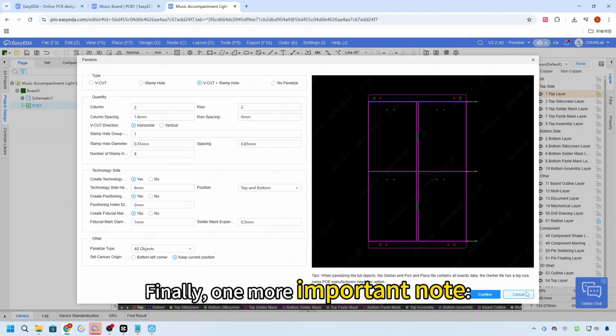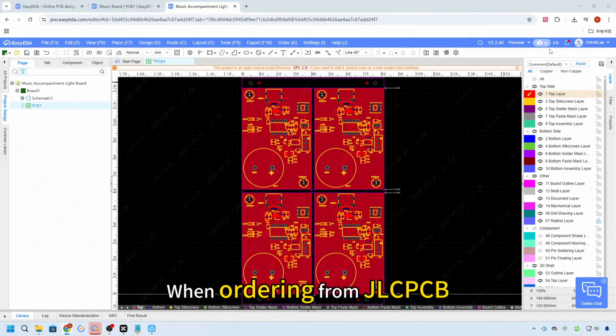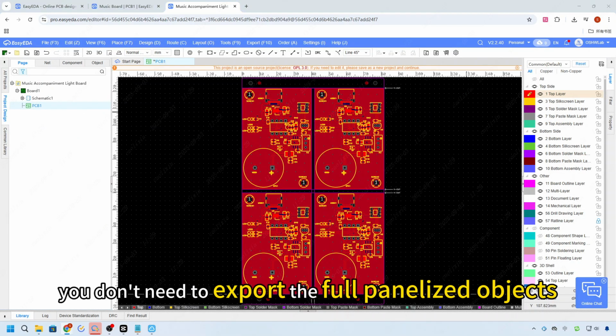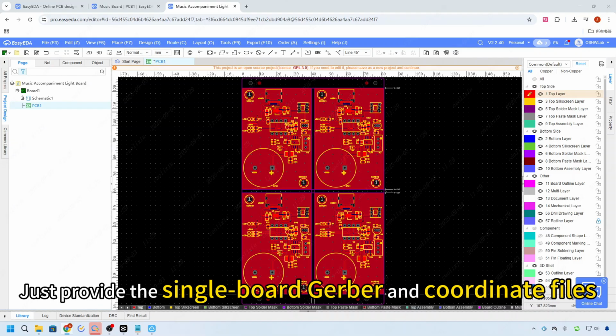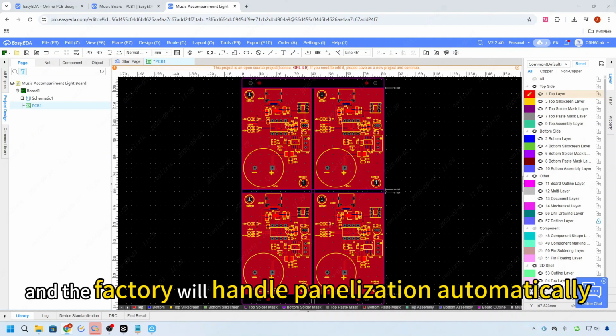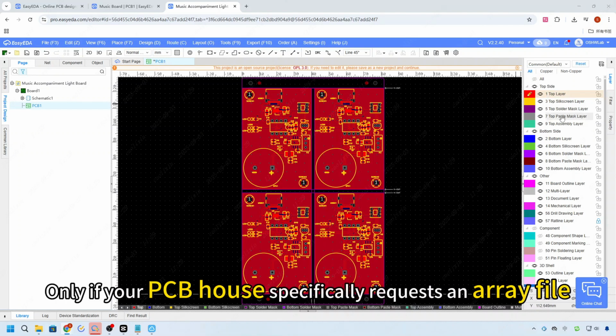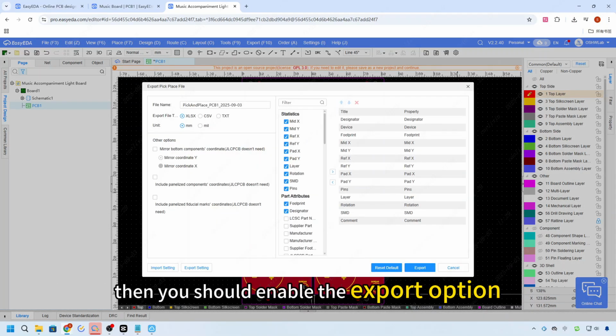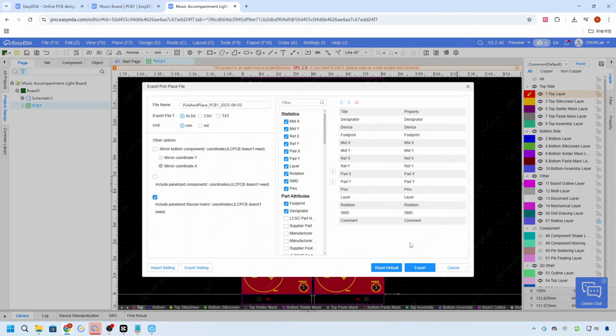Finally, one more important note. When ordering from GLC PCB, you don't need to export the full panelized object. Just provide the single board Gerber and coordinate files, and the factory will handle panelization automatically. Only if your PCB house specifically requests an array file, then you should enable the export option.